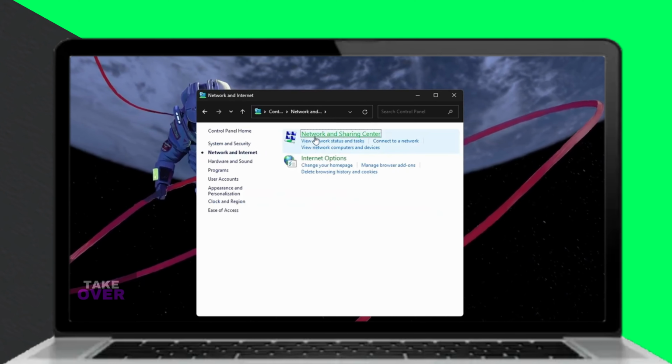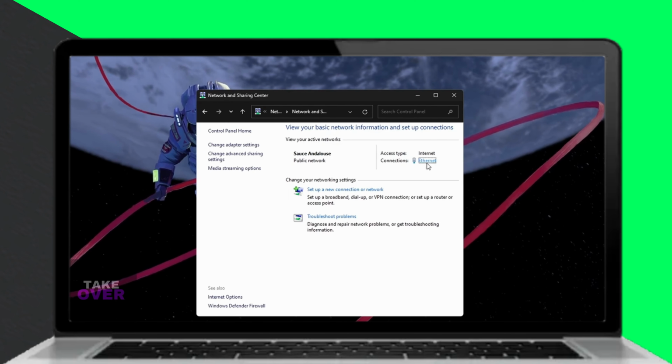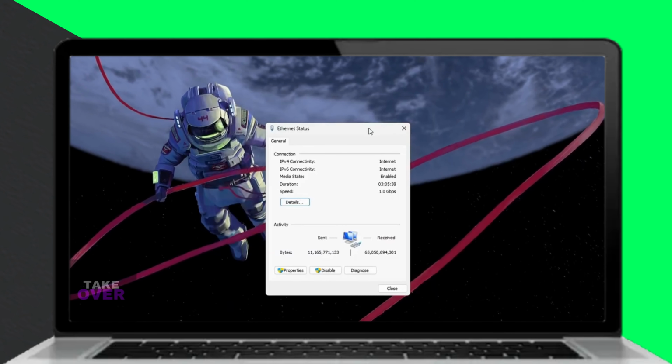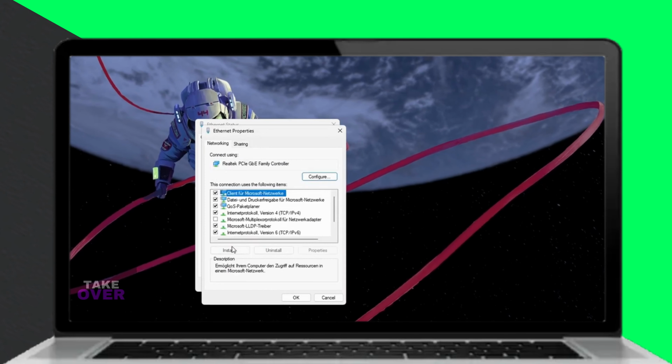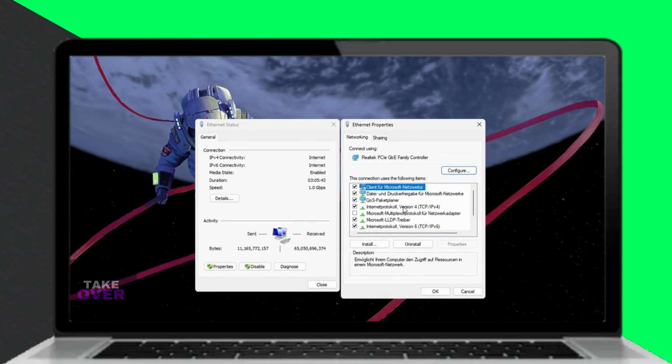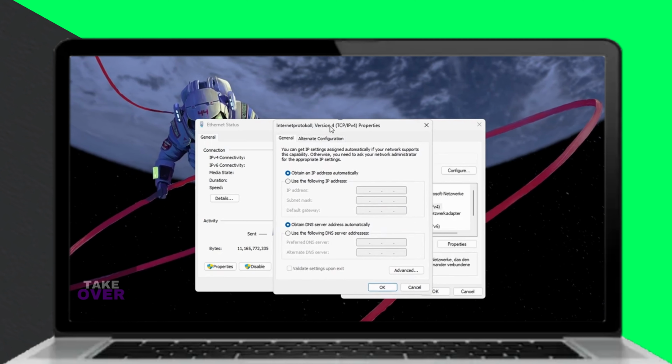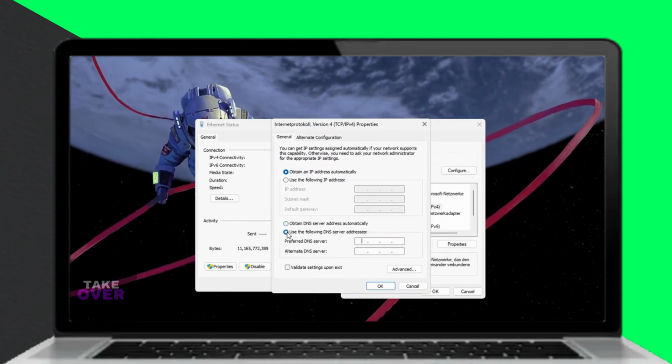Before launching a Roblox experience, close your browser settings and access your Windows Control Panel. Search for it in your Start menu search. Go to Network and Internet, Network and Sharing Center, and select your connection. Navigate to your network connection properties, double-click Internet Protocol version 4, and choose to use the following DNS server addresses.